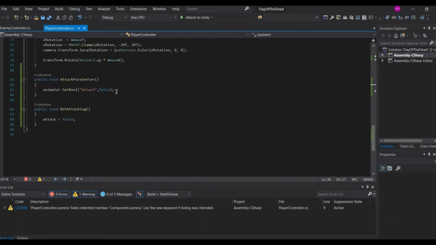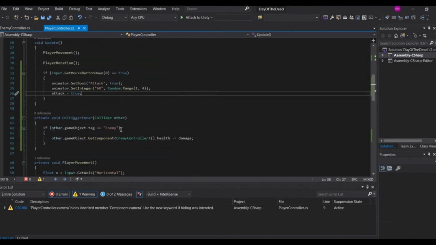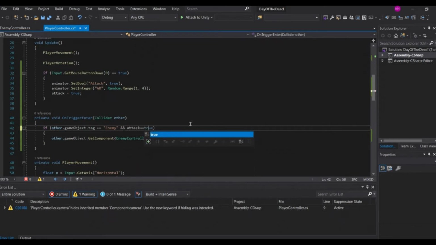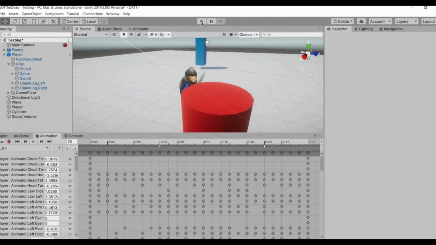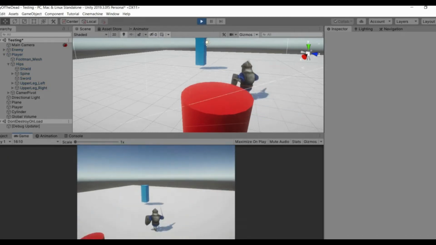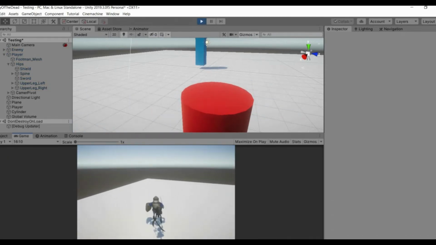So what you have to do right now is go back to the on trigger function, and with this enemy, check if attack equals true. Now it is going to check if the player is attacking. If it is not attacking, it is not going to deal damage. It is not going to damage the enemy health. So now if we hit the play button and we go through that enemy, we are not going to let it die.